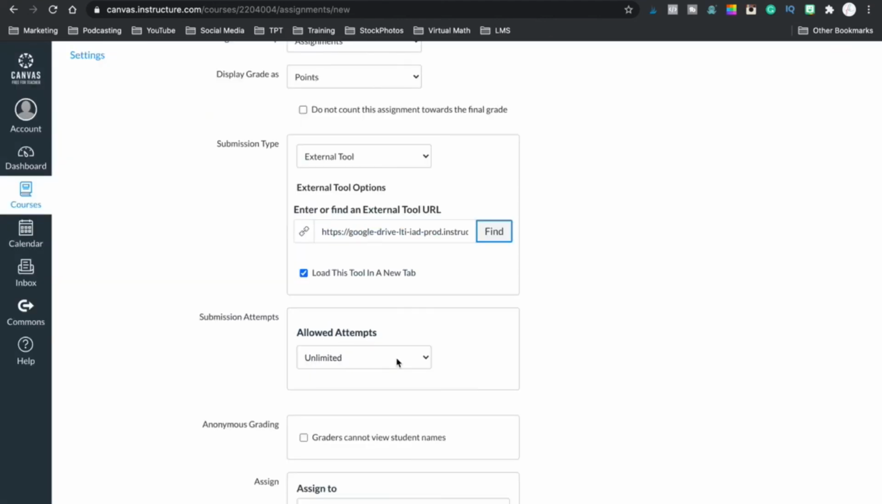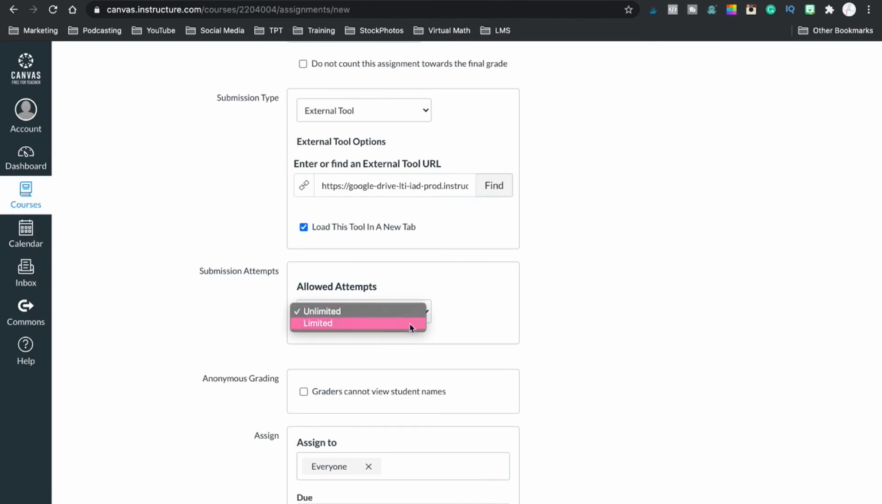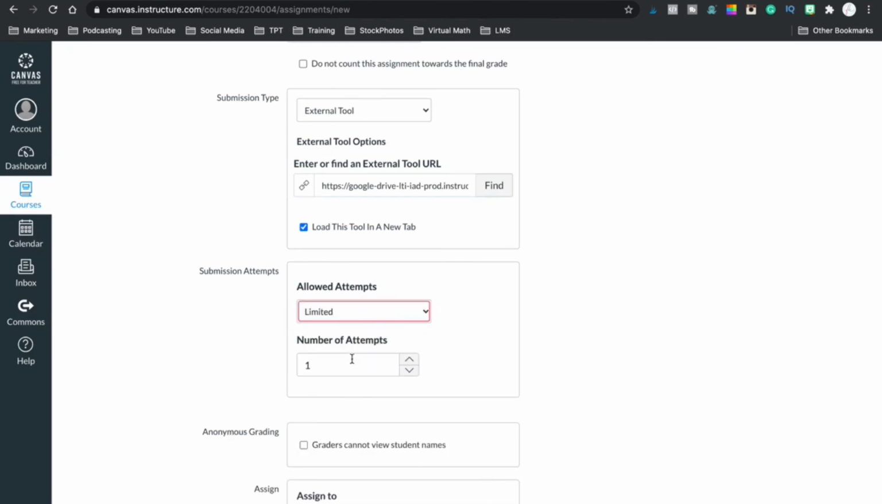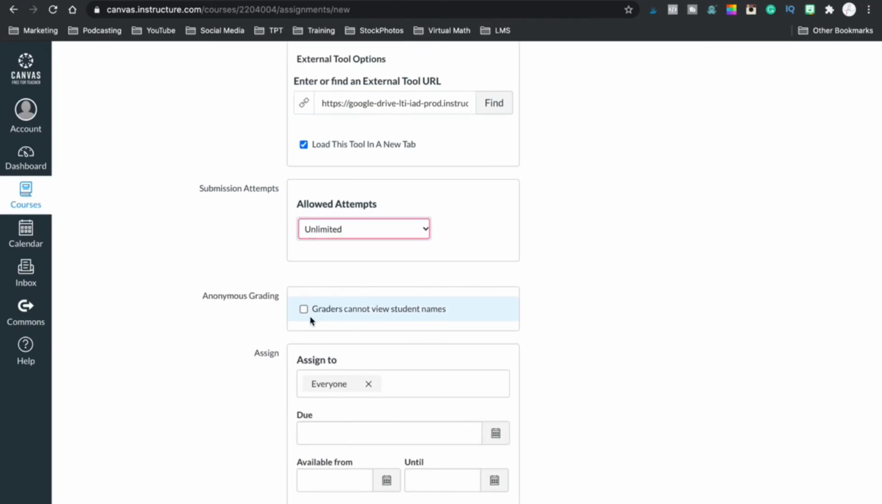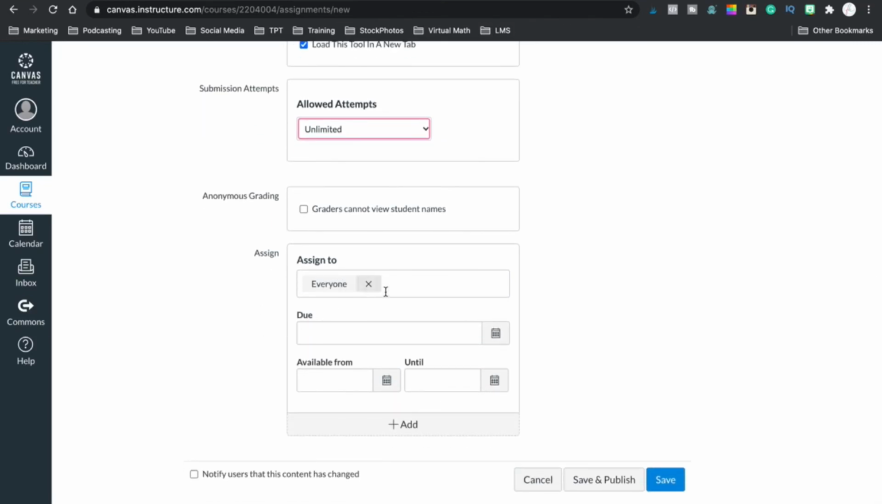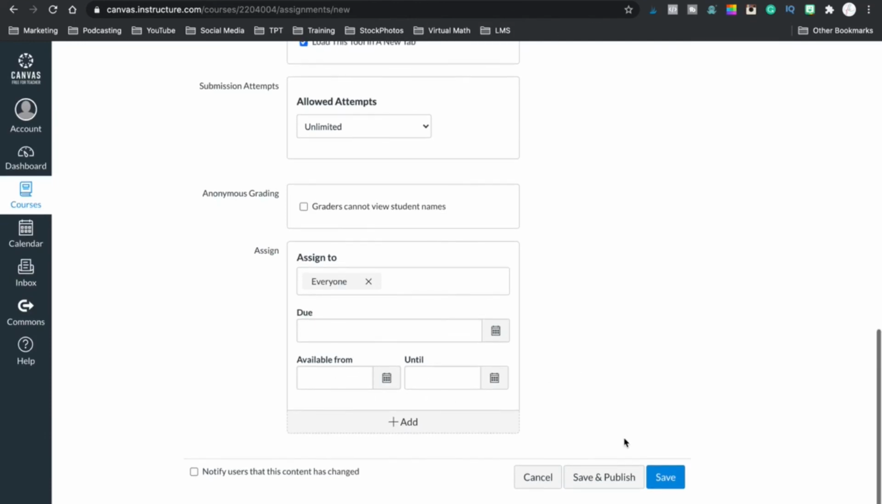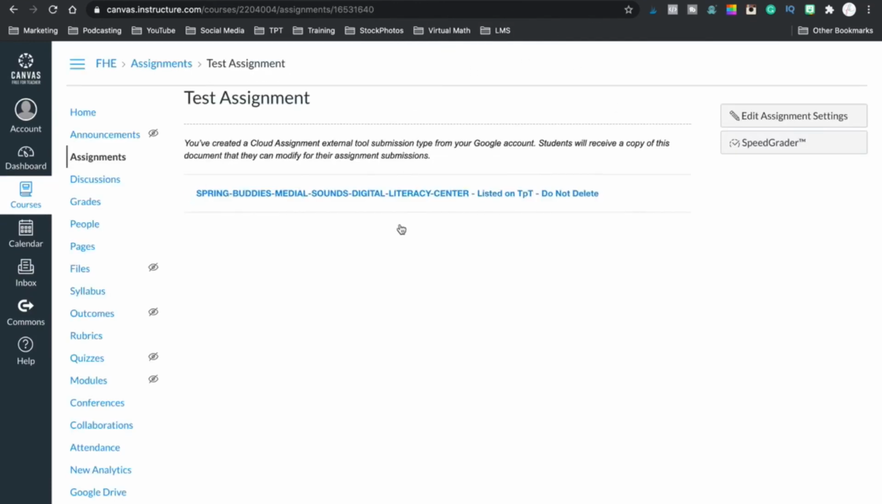Now the next thing you're going to decide is how many attempts you're going to let them have, if you want them to have a limited number of attempts or if you want them to be able to do it as much as they want. Then you're going to have to decide if it's going to be anonymous grading, which I don't do, and then you're going to have to decide who you're going to assign this to. If you're going to assign it to everyone, or you can differentiate in this area and assign it to only certain students in your class. And this is really great if you want to differentiate your centers. Assign a due date and then how long the activity is going to be available for, hit save and publish.